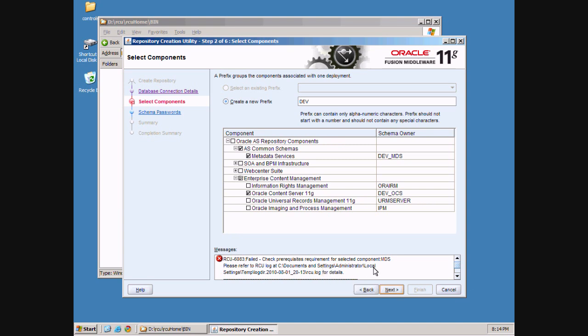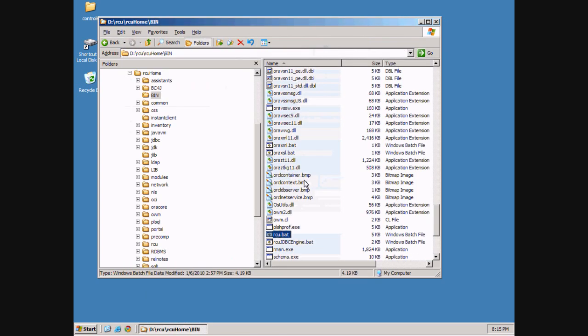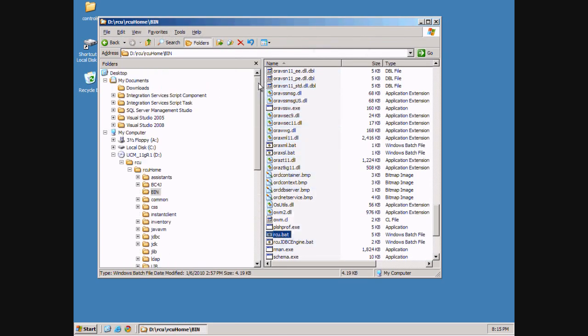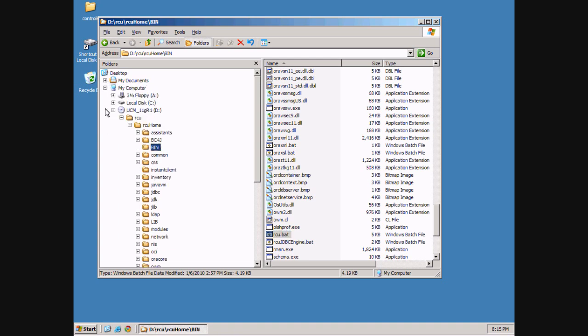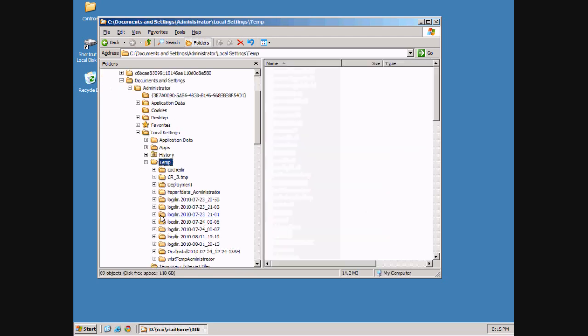Again, document and settings, administrator, local settings, temp, and there is a file name there. We have to cancel, close the RCU. If we keep it open, it will keep the connection open to the SQL server and will not let us run the scripts. See, document and settings, administrator, local settings, temp.